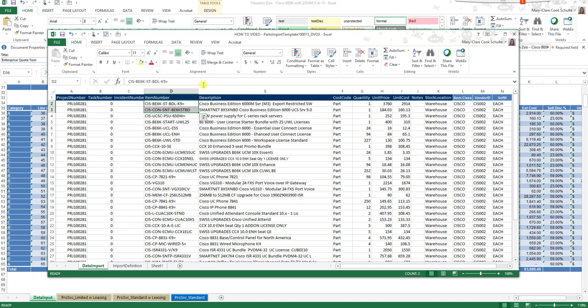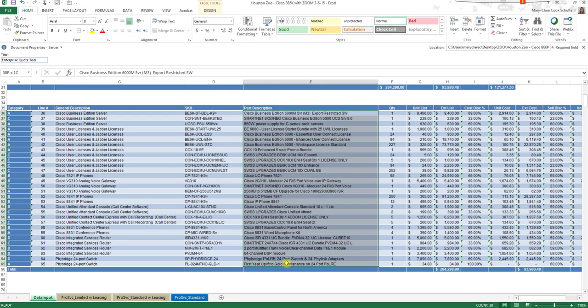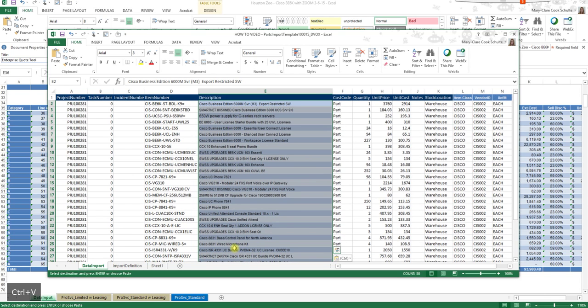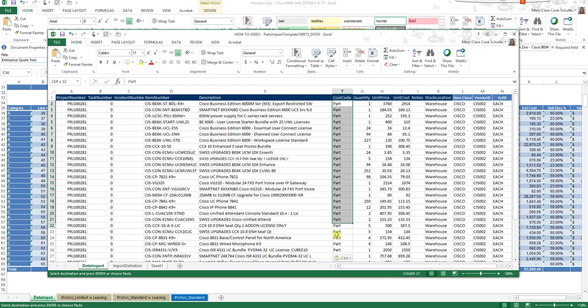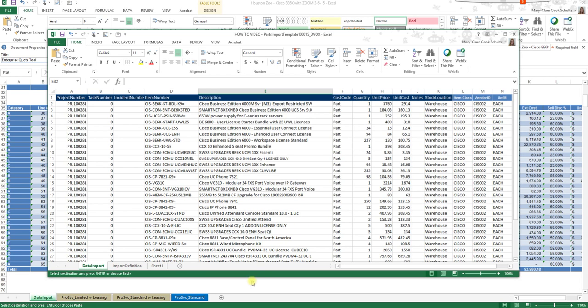Next, I want to dump in my descriptions. So I'm going to go back to my BOM, select my descriptions, copy them, and paste values into the template. All of these are considered a part, so you can just make sure that each one of these is listed as a part. If there was labor involved, this part would be professional services, the description, and labor. But in this case, these are just parts, so I'm going to continue with just parts.